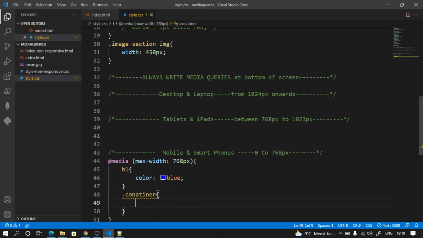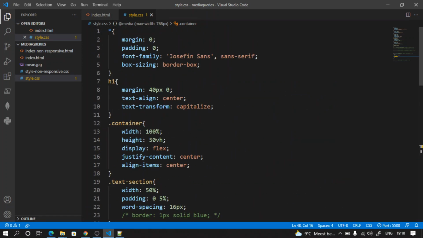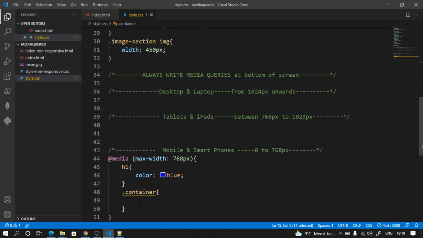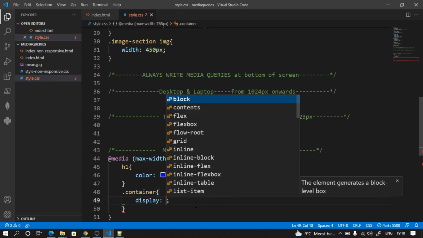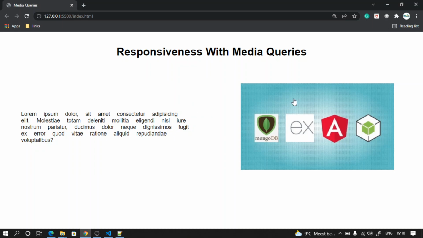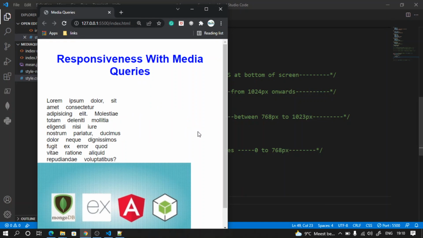Remember, in media query we only override those properties of our already declared class which we want to change. I'm not going to copy everything from the container. I just want to override display flex to display block. So I will just write container and I'm going to say display of block. If I go now, my media query will act and I will see this behavior.